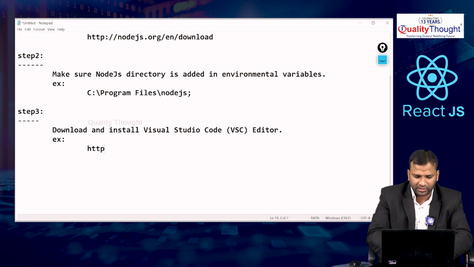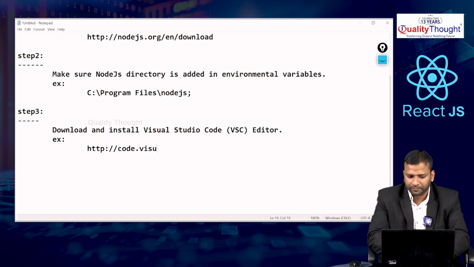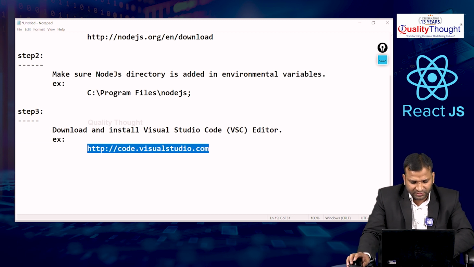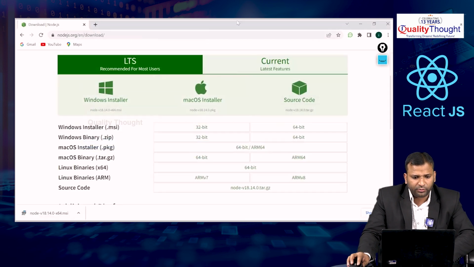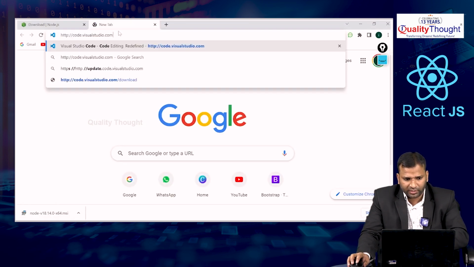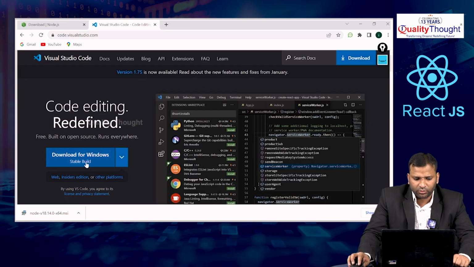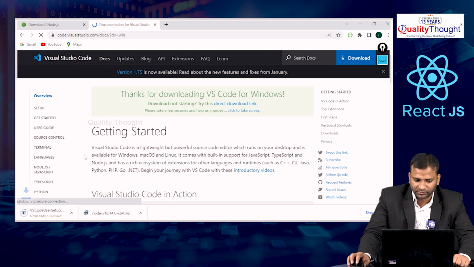You can go to code.visualstudio.com. So let's see this. I want to copy this, and you need to paste it in the browser. Once you paste it, you will be getting download for Windows. You just click on download for Windows.